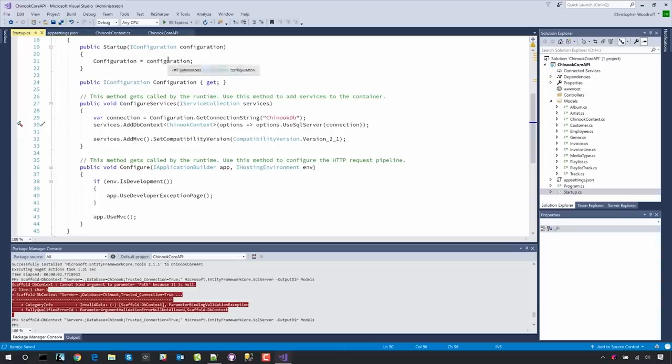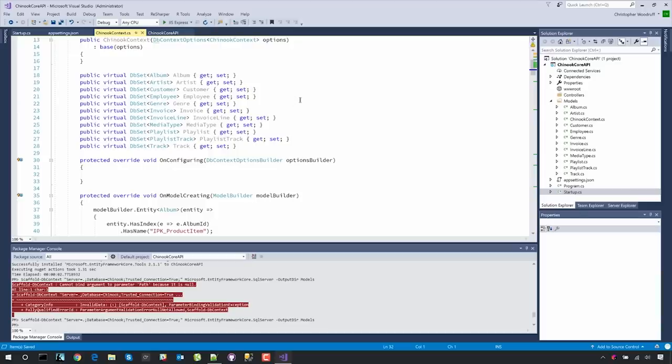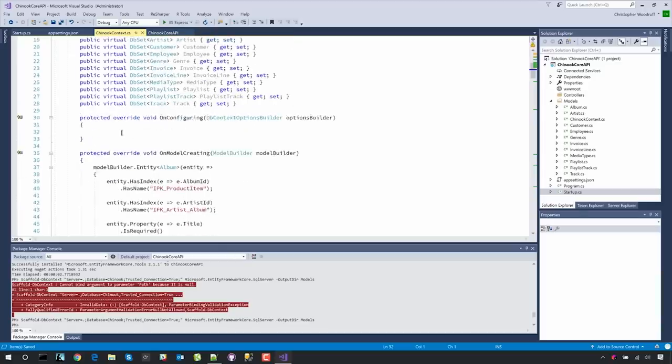So let's go back over to the DB context. Before, I got rid of everything in OnConfiguring because I don't need that anymore. I've already set up that connection string before I injected it. So that's why I don't really need to have that in there anymore. So at this point, we're pretty good.